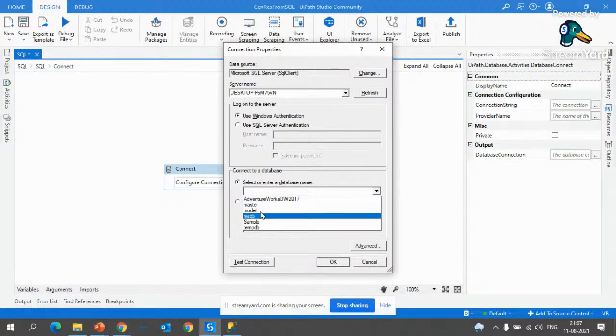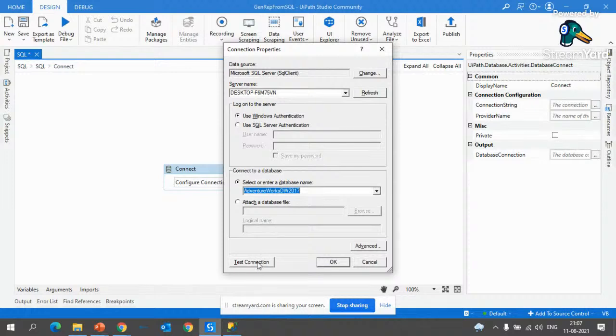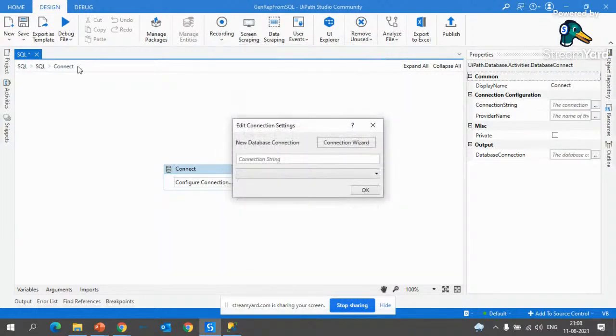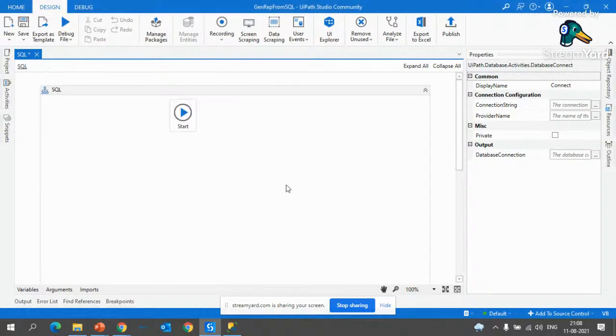You'll get all the databases which are available in this server. I'm using AdventureWorks and click on test connection. So then a message will pop up like this. If your connection is successful, then you will get this message. Click on OK. I'm clicking on cancel because I've already done that.